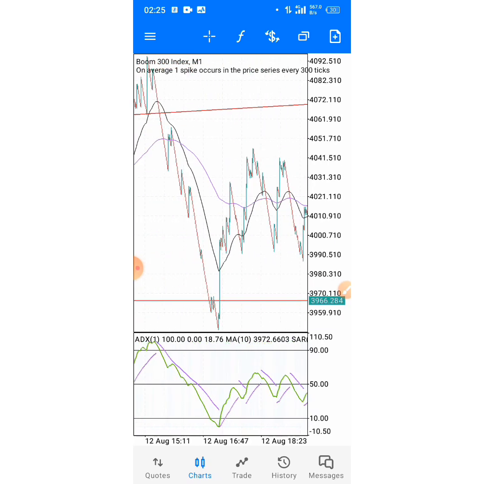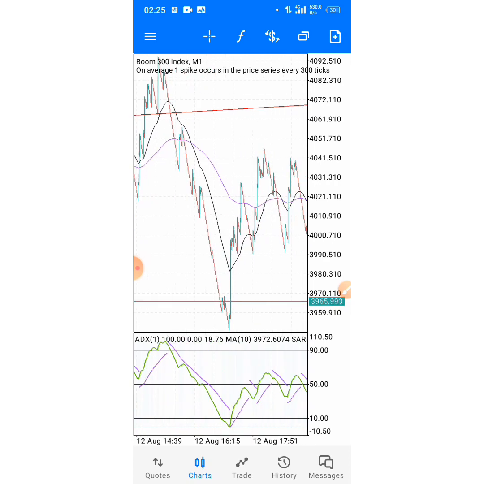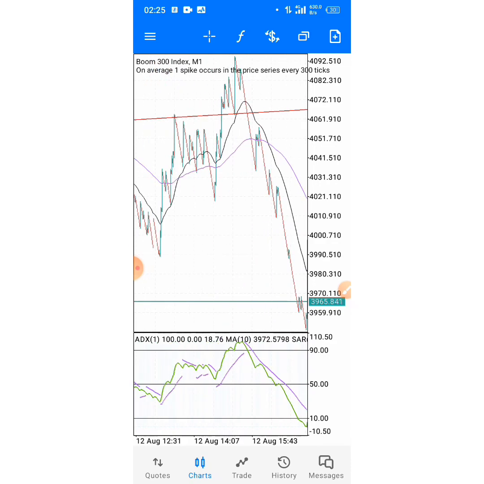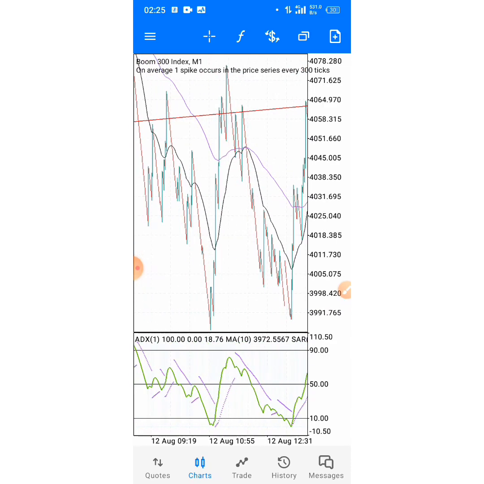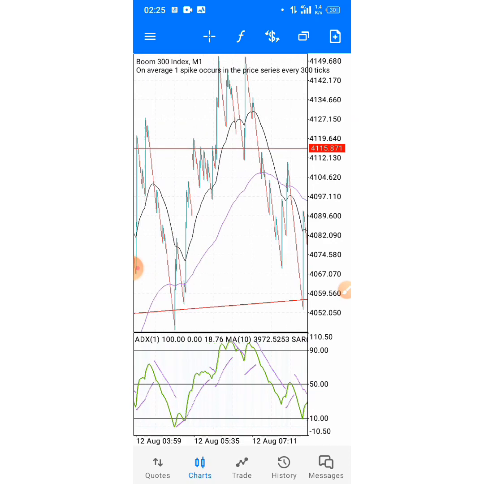And for ticks, there is no need for sniper entries. But for spikes, we have to enter when the candle touches the moving average, right? For a sniper entry, right? So this is quite a simple strategy.